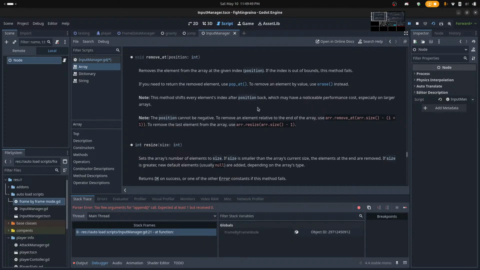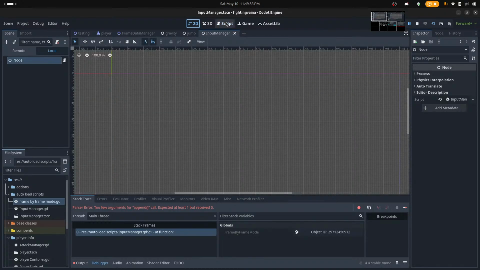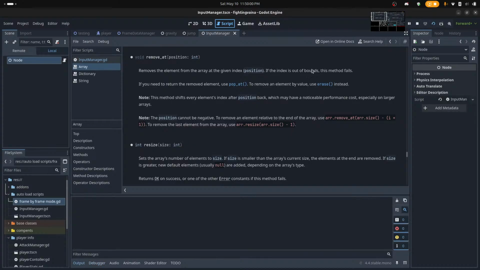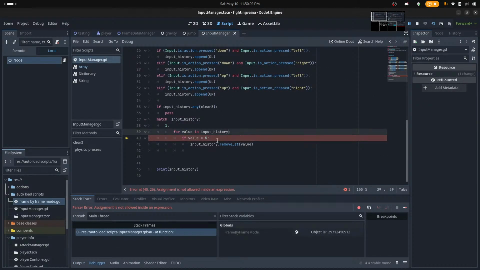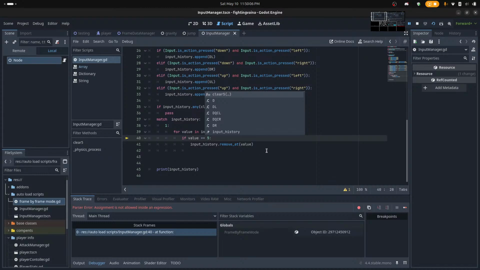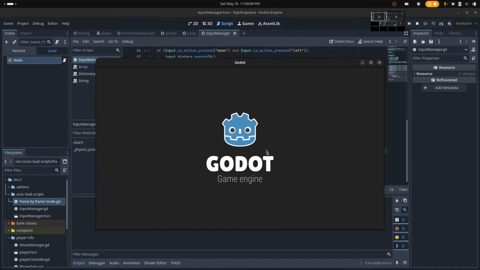Moves the image from the area of the given index. If the position is out of balance, this method fails. Let's try this thing. Equals. Retry. Okay.